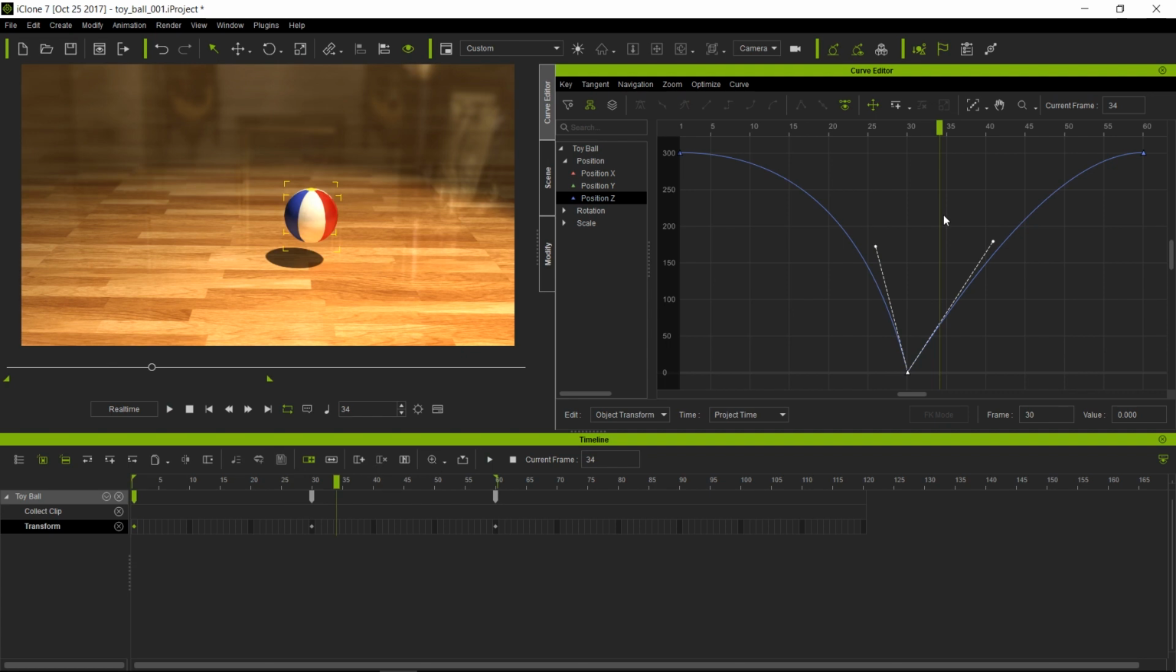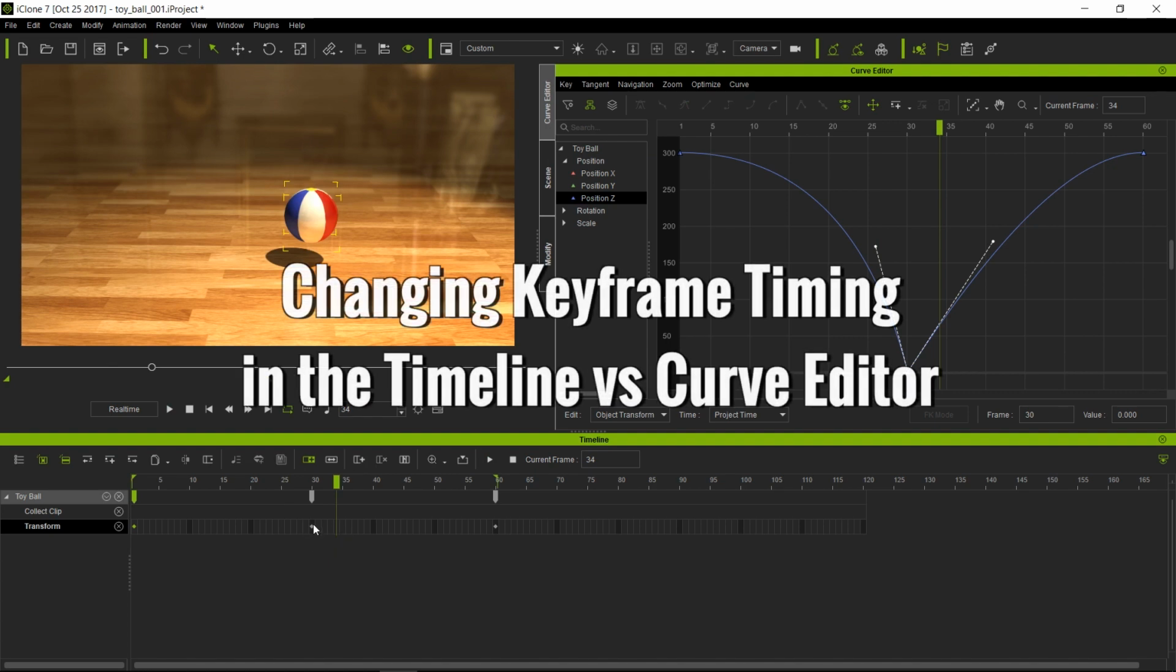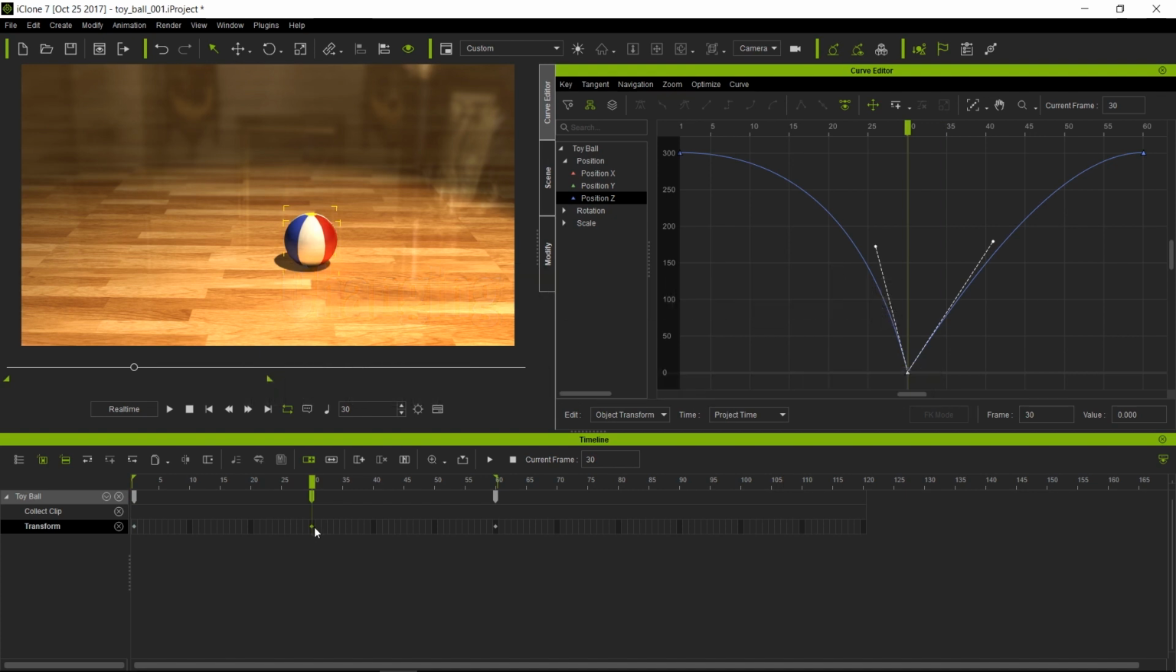Okay, so next we're going to talk about keyframes and changing the timing of the keyframes as a whole. Now, if you move the keyframes in the timeline, it will move all the keyframes that are at that particular time in the timeline. By that I mean, look at this. Notice that all the keyframes here are getting moved at once.